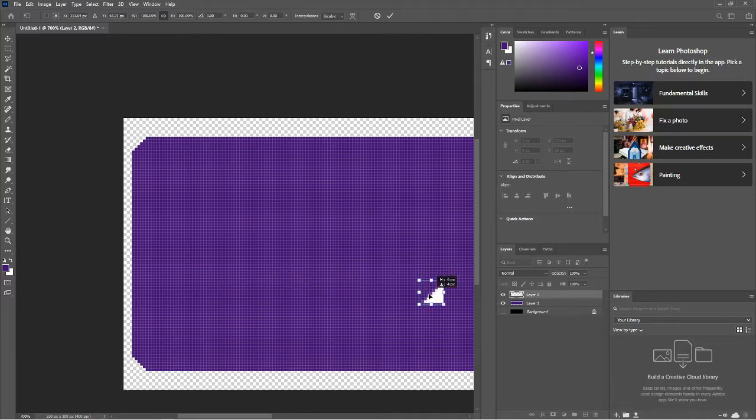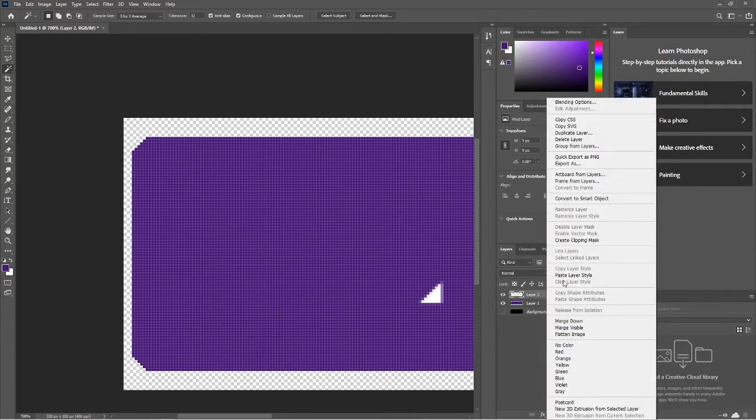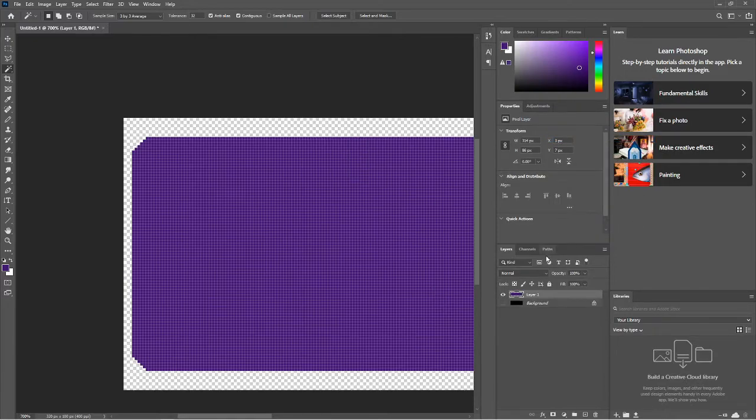So we're actually done with the shape now, so we're going to delete it. You can just come over here and delete layer. It'll give you that prompt. You just want to say yes. Make sure you're on the right layer though. Zoom out a little bit.